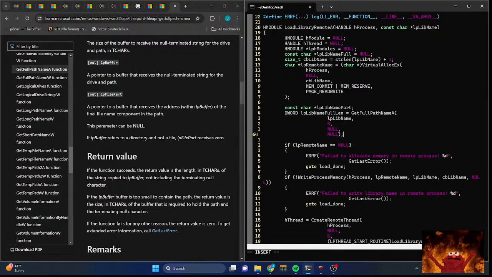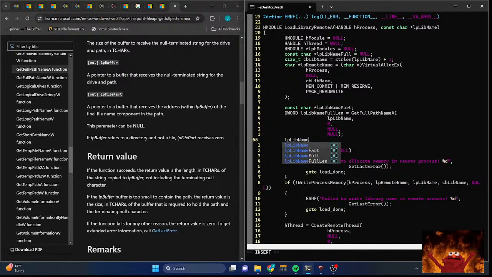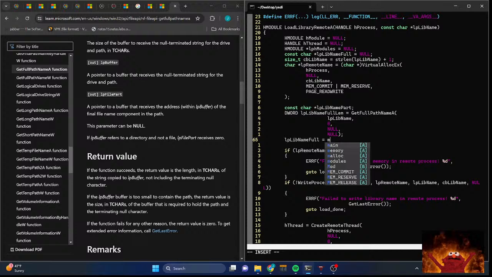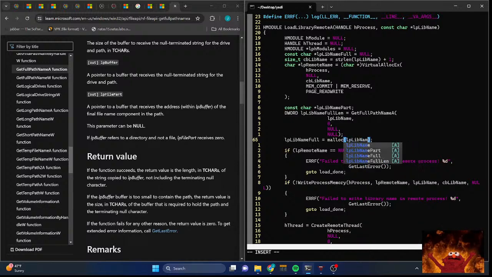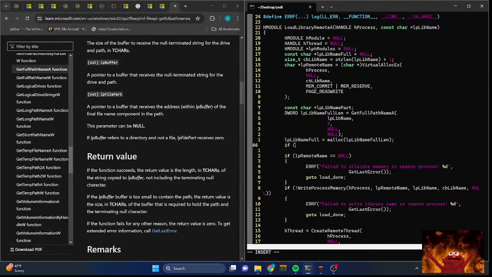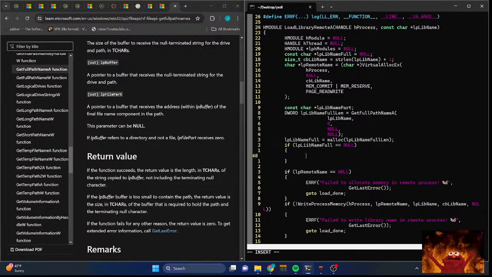And then, so lpLibNameFull equals malloc libNameFullLen. If lpLibNameFull is NULL, or GetFullPathNameA.